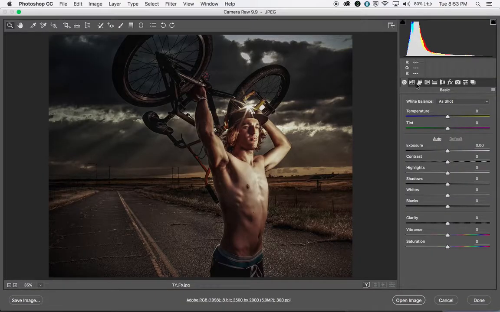Okay, so I've opened this in the Raw dialog box. You can see this is Ty Callias. He is a professional BMX rider, and he is ripped and cool. And so I lit him and shot this for him because he wanted to look ripped and cool, and that's it. And he looks ripped and cool.